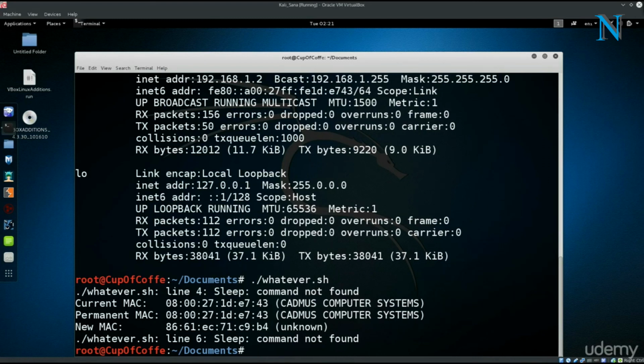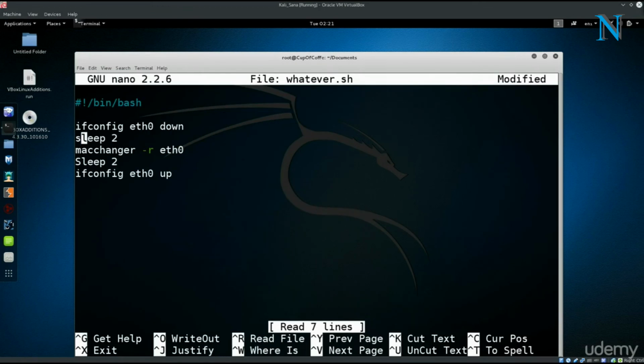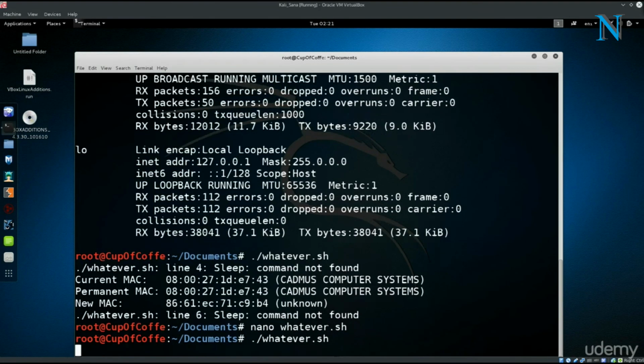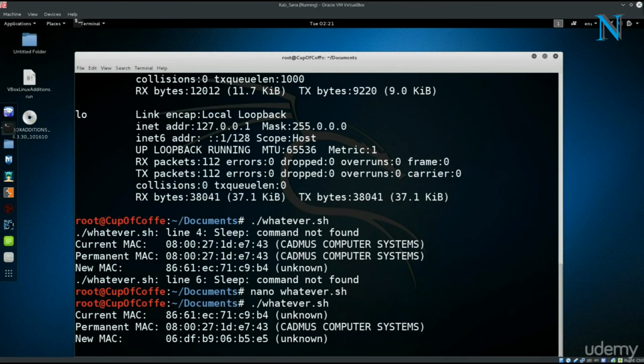Sleep is not functional. Okay, no big deal, but you can see that it works even without sleep quite well. So the current Mac and the permanent Mac and the new Mac. So you can see that it has indeed changed it. Let me just reconfigure this a little bit. It shouldn't use a capital S, just lowercase s if I'm not mistaken. If it doesn't, oh well, no big deal. And there you go. You've noticed that the execution of the script was a bit slower because you had sleep intervals of 2 seconds. But indeed, again, it changes, and it will change it every time it reboots.